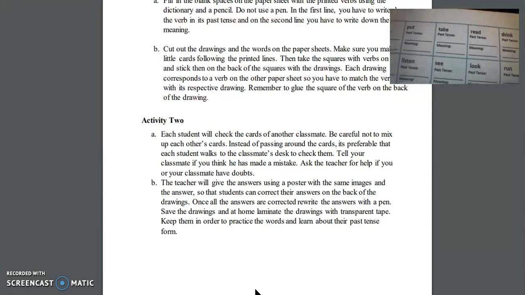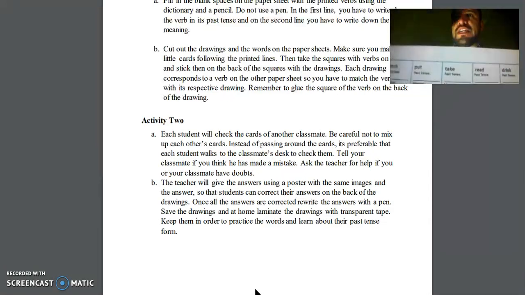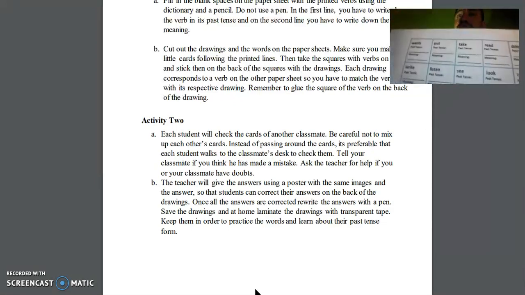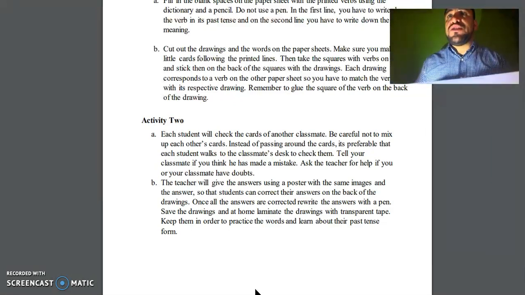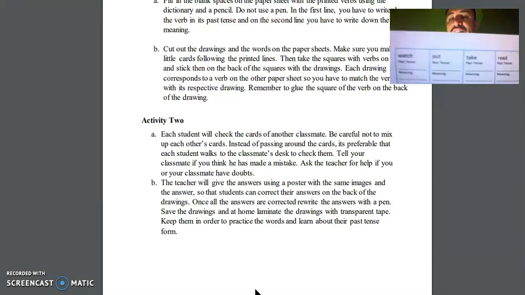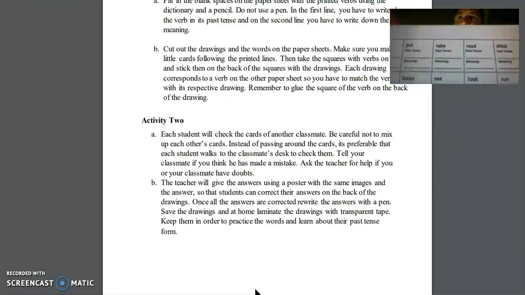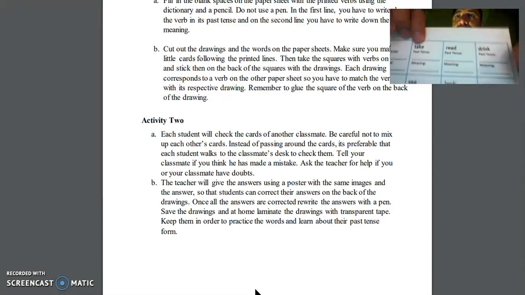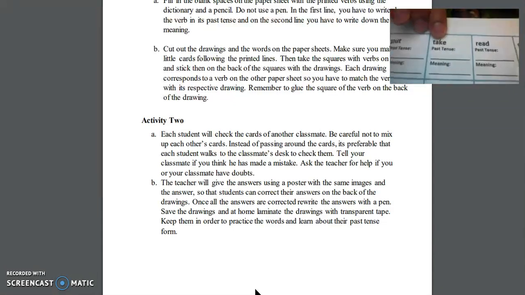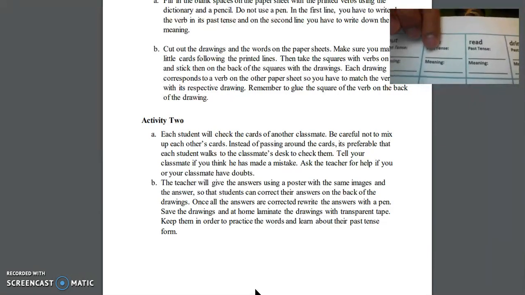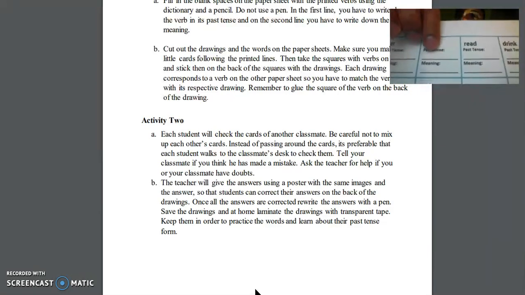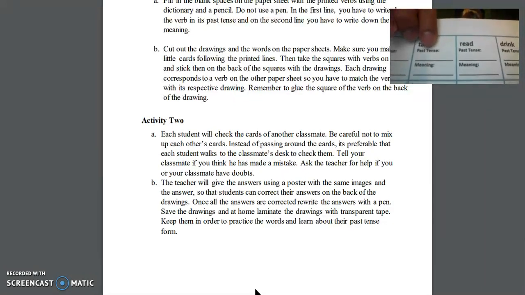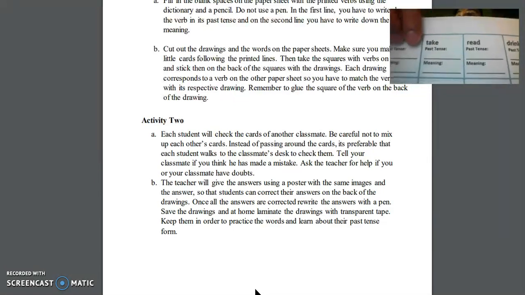In this second paper, I designed a list of printed verbs that correspond to the drawings of the paper that I just showed to you. So in this list of printed verbs, for instance, we have the verb to take. The student will have to write down in the blank space below the verb the simple past tense form of that verb.